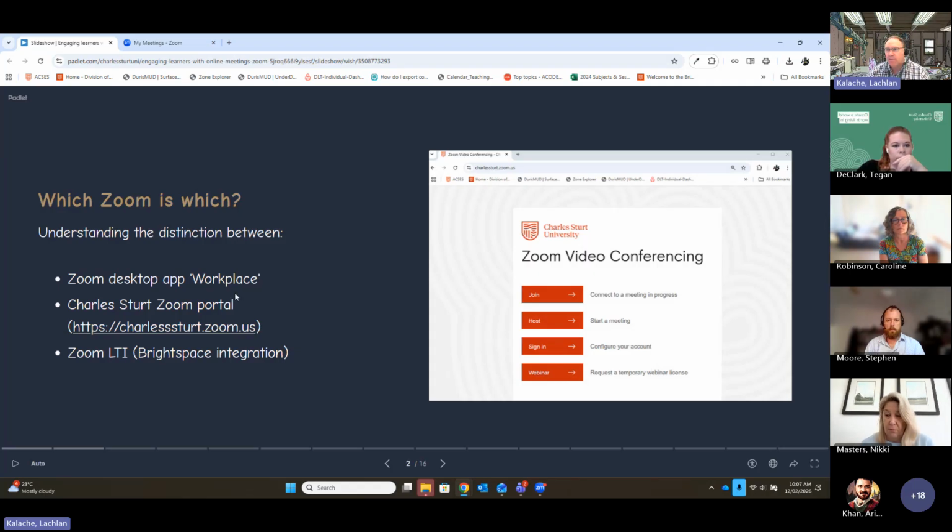So that's the first thing I just wanted to unpack, is that quite often, particularly in support documentation, or if you've spoken to people on the service desk, etc., they're trying to figure out which part of Zoom you're actually accessing at the time. So you have to be able to distinguish between the desktop app, the Zoom portal, and the LTI inside Brightspace.